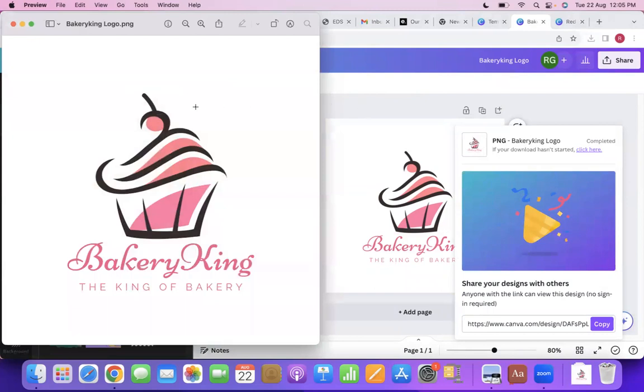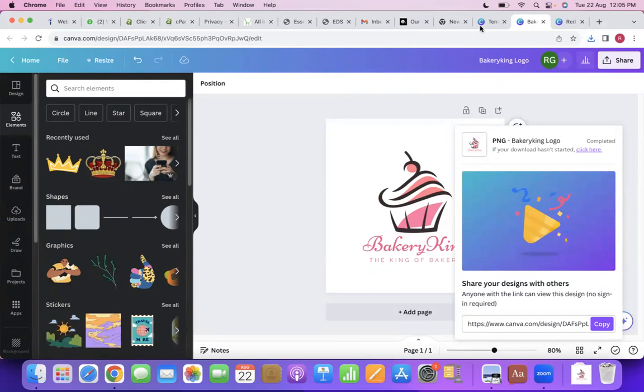So similarly, you can design a logo for your brand. In case you are looking to design a logo and you don't have any time, you can contact us and we will design the logo for you.